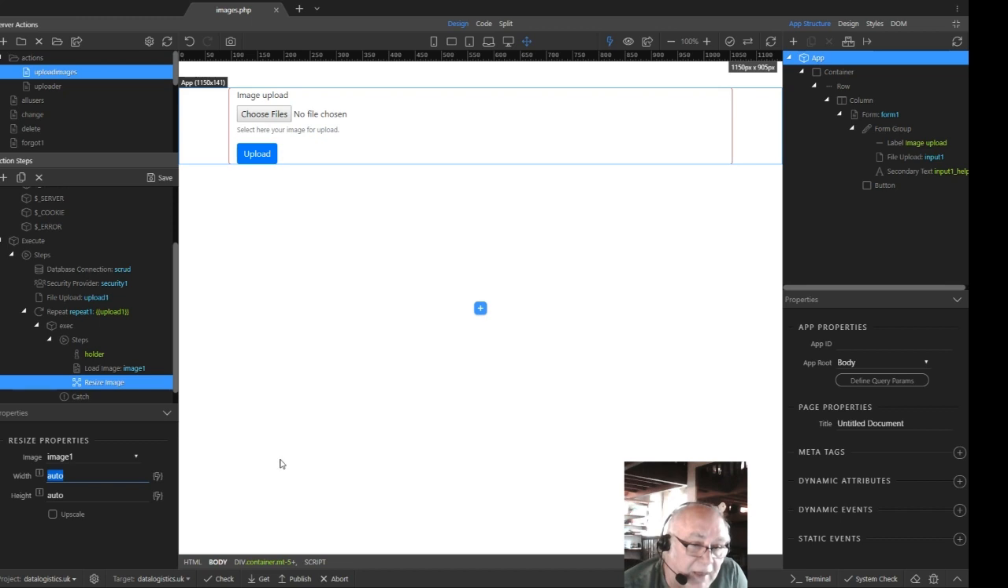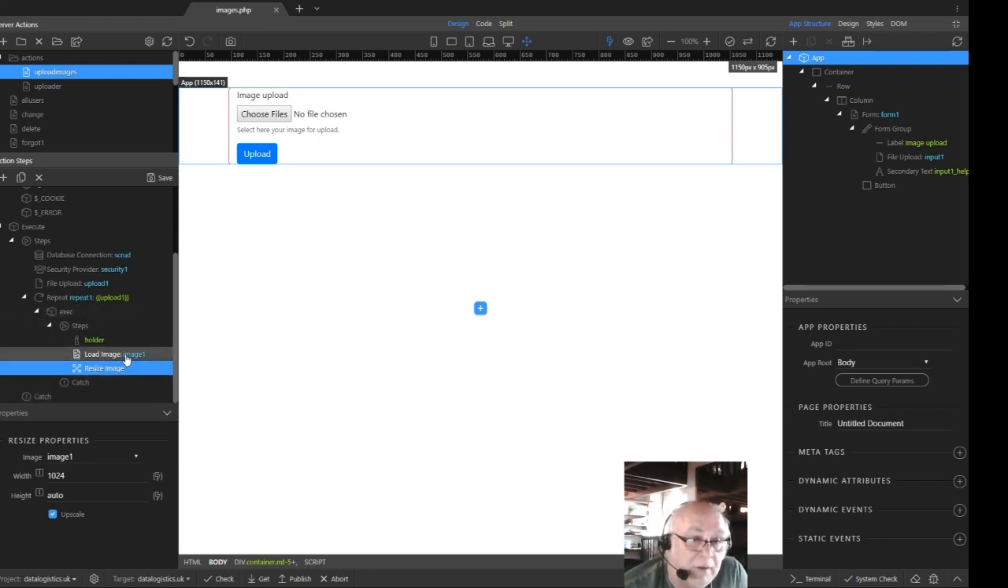And I'm going to make that image 1024 wide maximum. We leave height at auto. Remember, if you put absolute values in those 2 fields, it will scale that image to exactly that size, and it will distort the image if the perspective is different. And just in case we're uploading any smaller files, we'll just click the upscale, which means if the file isn't 1024 wide, it will make it that way. So we're okay up to there.